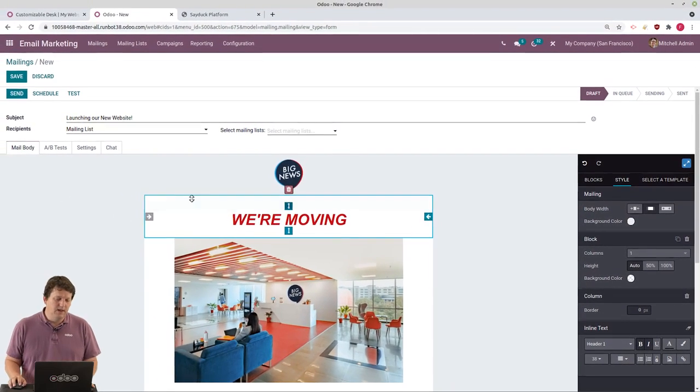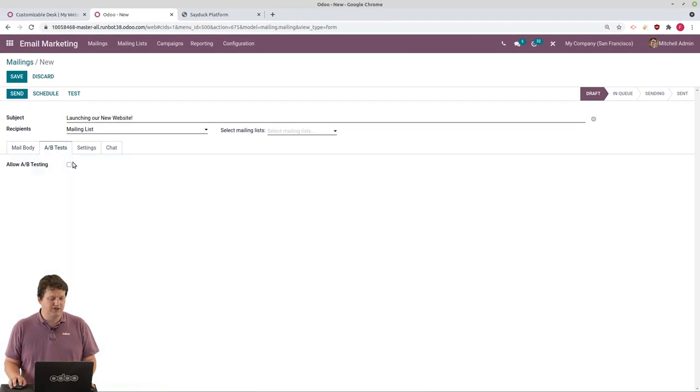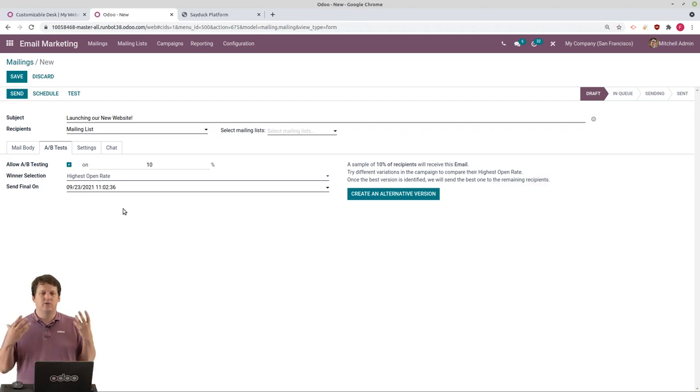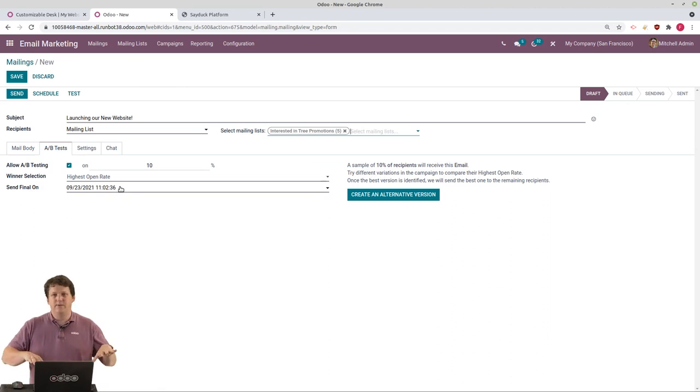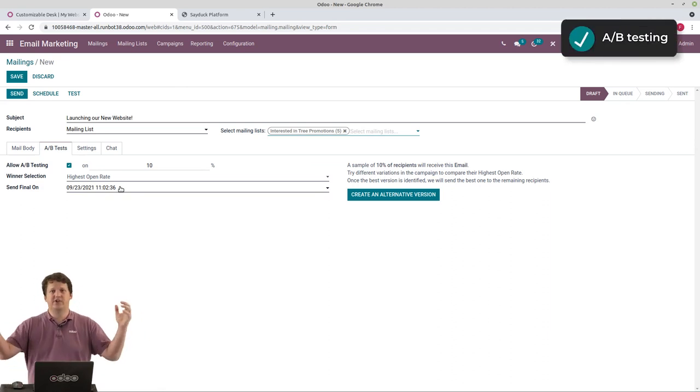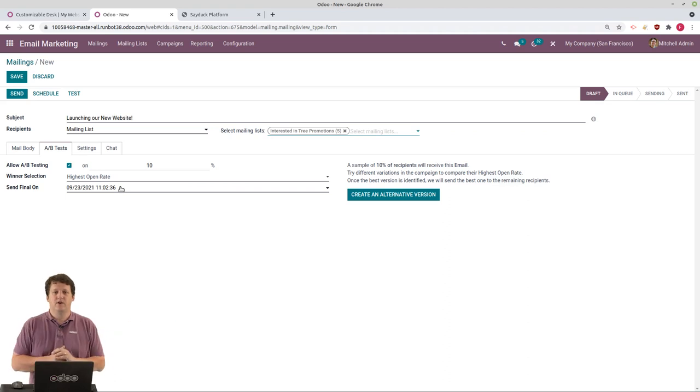So what I can do is launch an A/B test. I just click this box, and I can now create A/B testing in Odoo. So I will say that this version of this mailing will be sent to 10% of my selected mailing list. And then I will create different variations, and each variation will be sent to different subsets of recipients. And on the final date, we'll select a winner, and Odoo will send the winner, the best email, the best version I did, to all the other recipients.